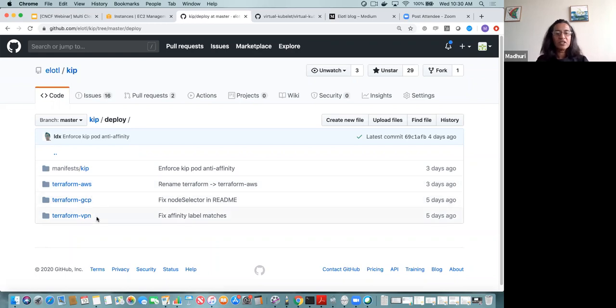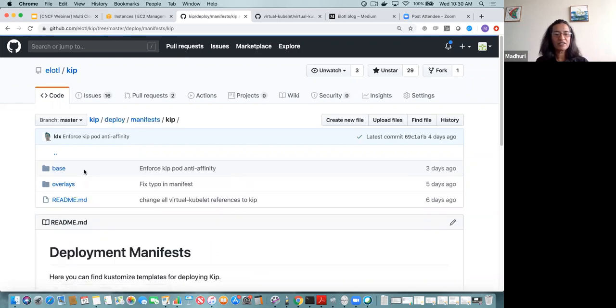The deploy directory inside KIP gives you a couple of options for deploying a simple Kubernetes cluster on AWS or GCP, or with VPN for on-premise, for bursting from on-premise to AWS, for example. If you want a simple setup to try it out, you can use any of the Terraform scripts, or if you would like to deploy it on an existing Kubernetes cluster, you can use the manifest scripts inside the manifest KIP directory. I will link all of these in the slide deck that will be uploaded to the CNCF site.